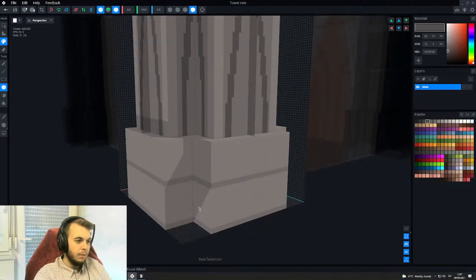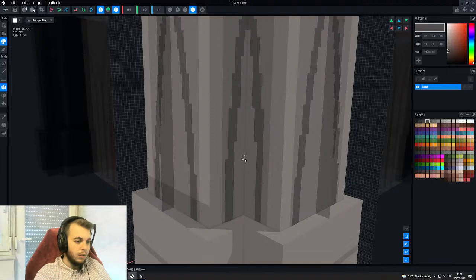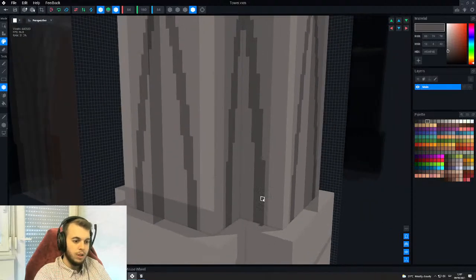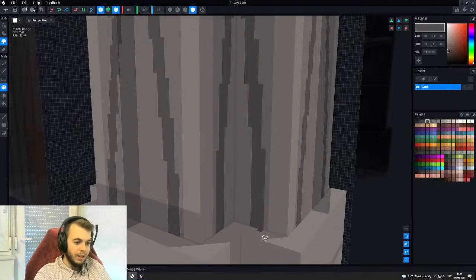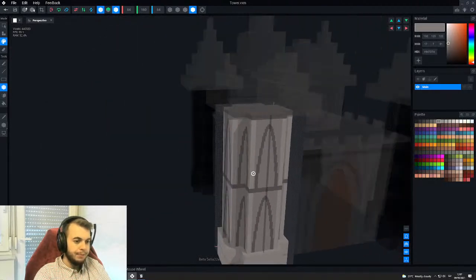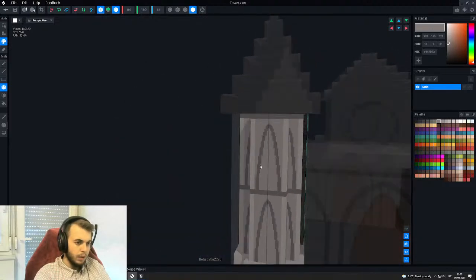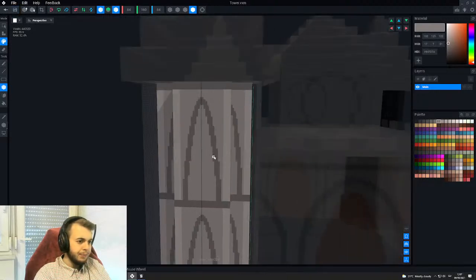And then at the bottom we left 4 blocks or 4 voxels of space in between, and then just drag it all the way down. So let me just check here. 1, 2, 3, 4. Okay. Something like that. So let's save this now.